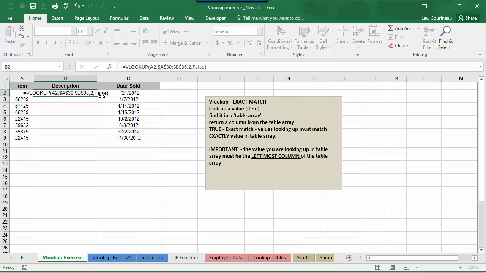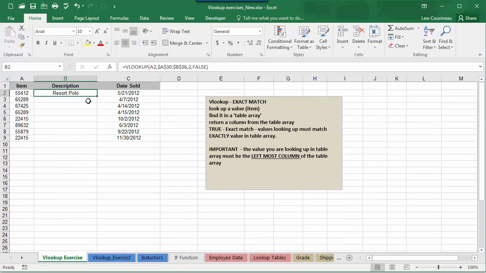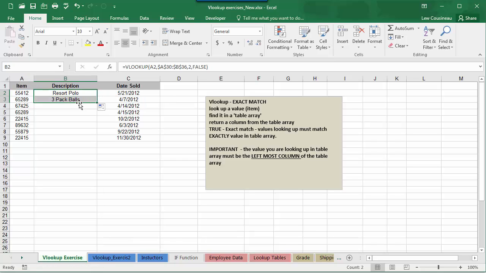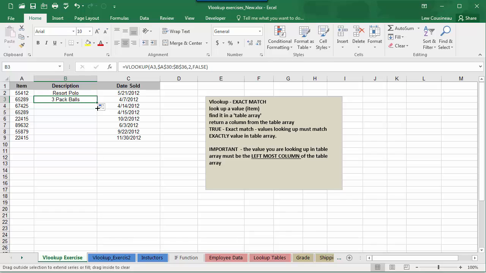And so when I hit enter, it now returns the fact that 55412 is a resort polo. I'm ready to drag this formula down or copy it down. My table array is locked. I want A2 to be relative so that when I drag it down one cell, it goes to A3. That remains locked, and I'm still returning column 2, which is the description. So that's an easy example of using Vlookup.